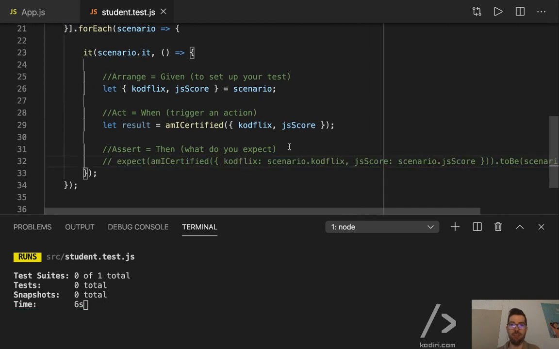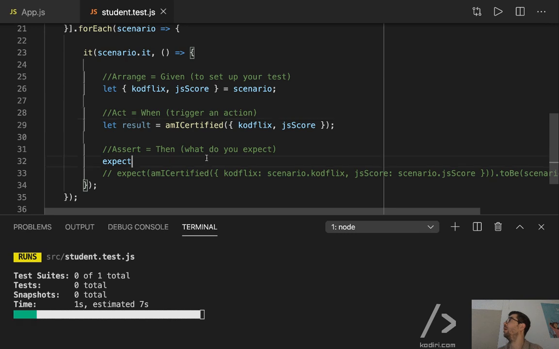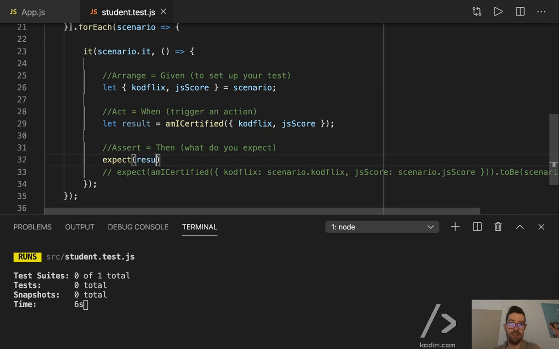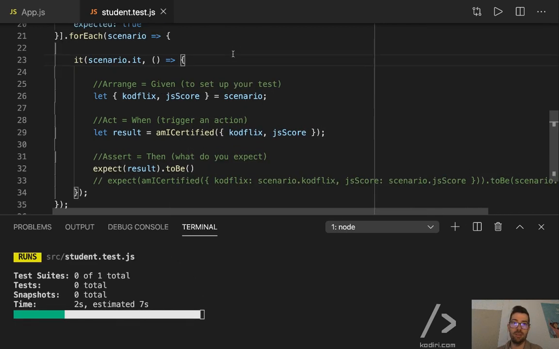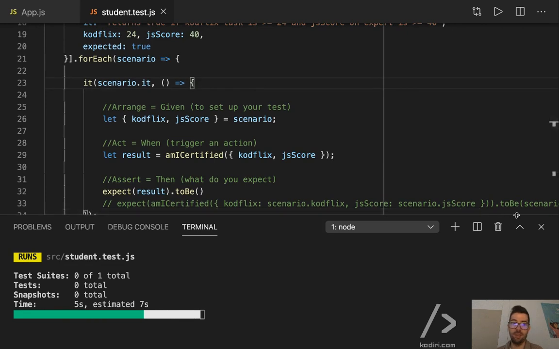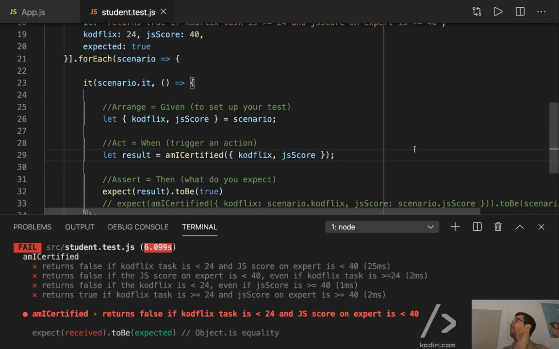I will leave that for reference purposes. How do you assert something when writing a test? Expect what? No, open parenthesis and then inside that. Expect, which is a function, so we call the function, then what? Result. To be. To be what? True. To be truthy, something like that. No, not like that. To be truthy.